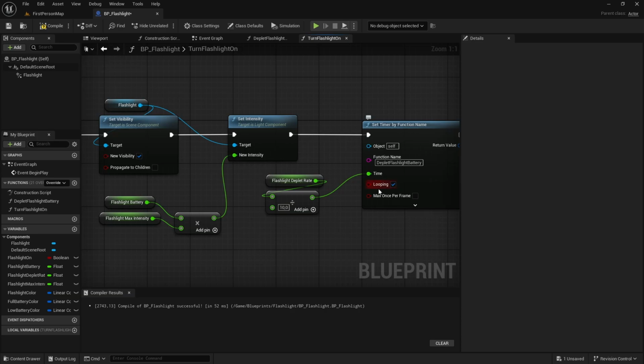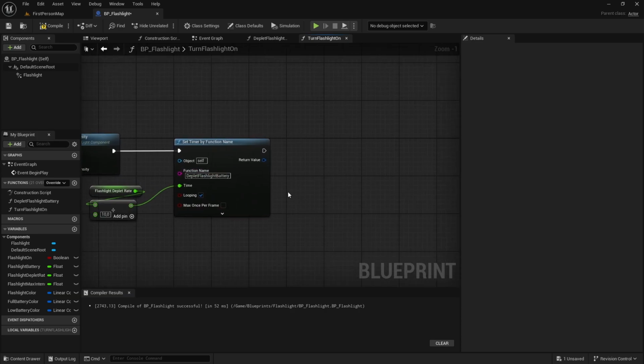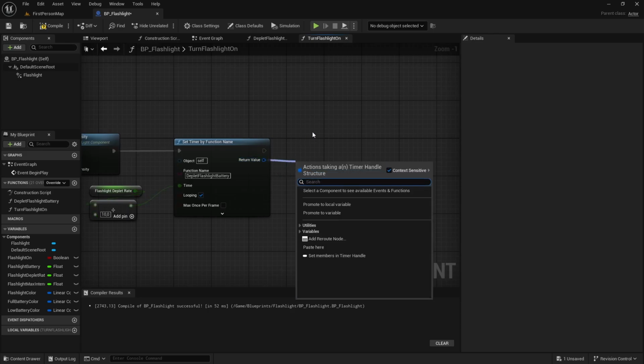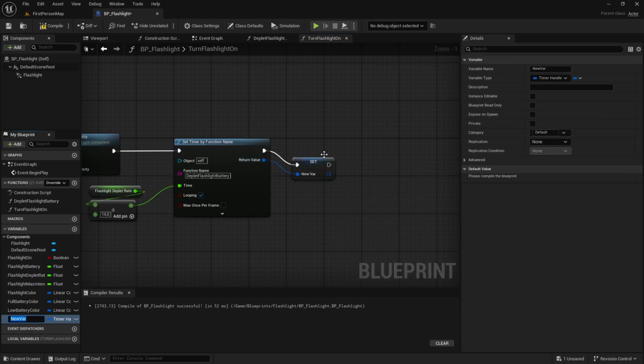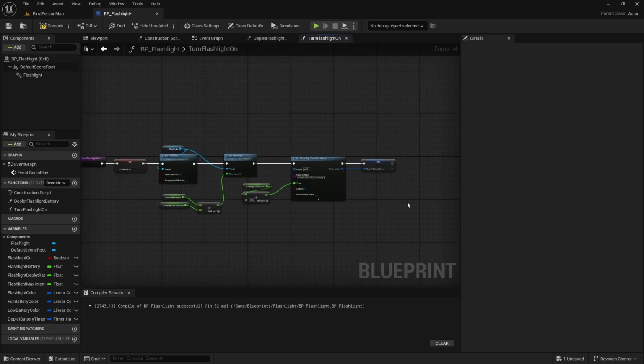So just enable the looping here. And now we need to save this as a variable. So just drag the return value here and promote to a variable. And let's name this deplete battery timer, something like this. And there you go. Now we can manipulate this timer in other places, right?